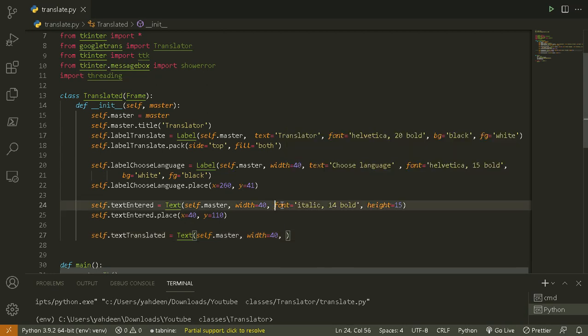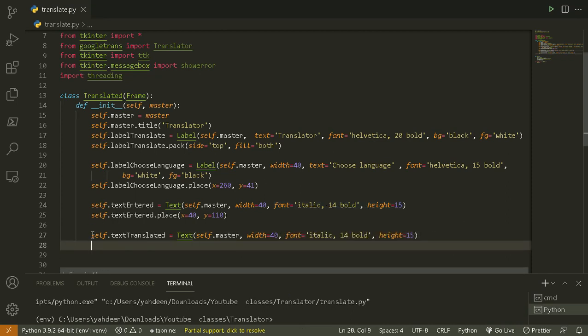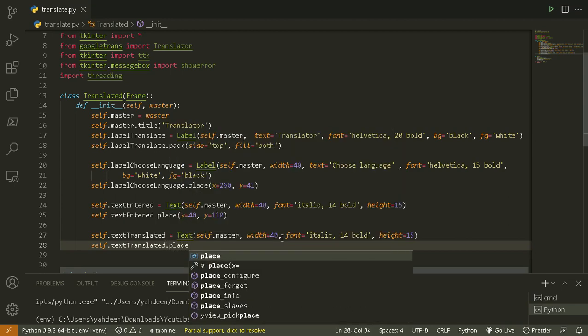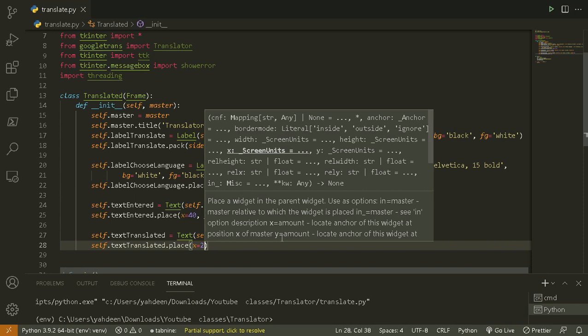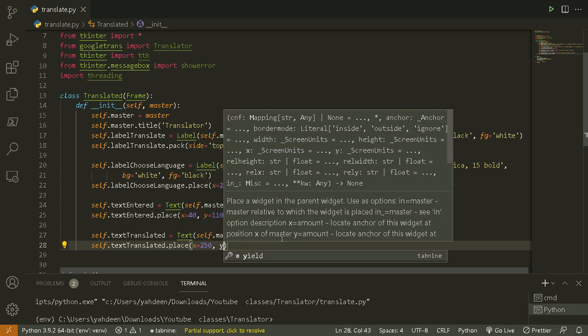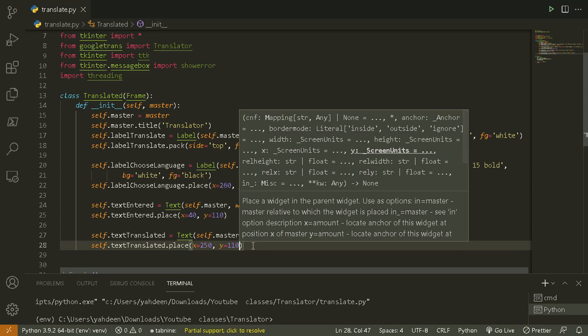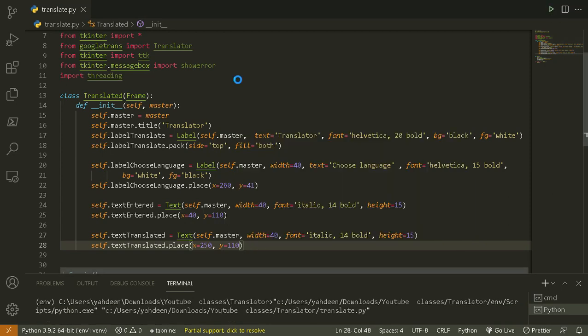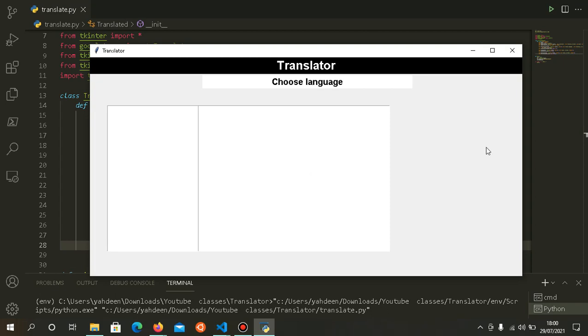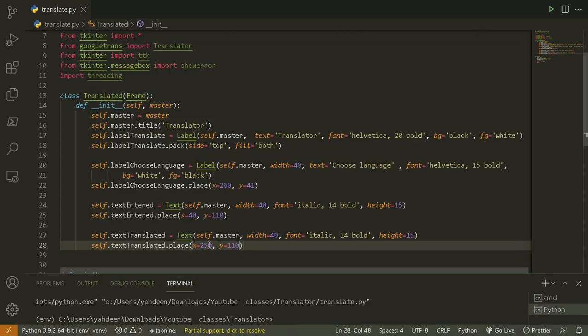So basically these two are just the same. So let me just copy this, no need of writing all that code, just like that. And then I will copy our variable name below here, just like that. Dot place. Now let's place it on the window. X will be 250 and Y will be 110, just like that. Now let's run it and see. So something we have, 520. That's 520. I wrote 250.